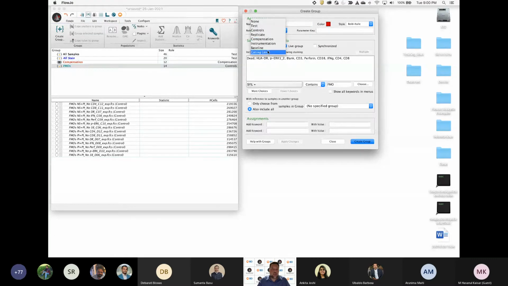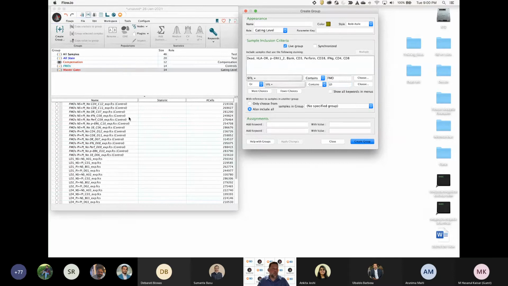Call this my gating level group. And instead of just having the FMOs come into my group here, I'm going to add an additional layer of choices by clicking more choices. And I will use this next drop-down list to say, or if the file name contains LD. So you see how this is building up. I have a file name if it contains FMO, or if the file name contains LD. I want all those samples to go to my group called master gates. Create group. There they are, my FMOs and my LDs.